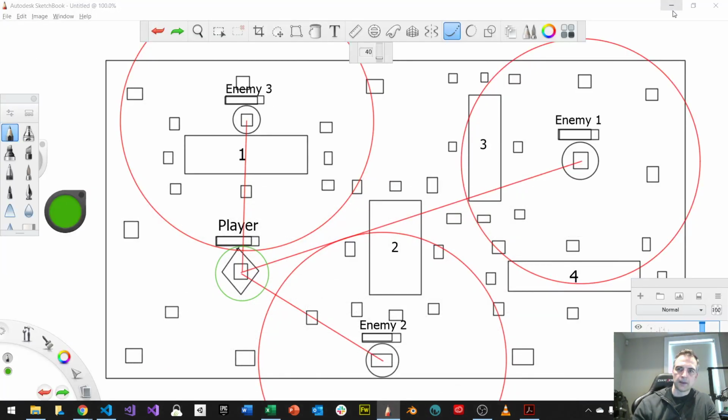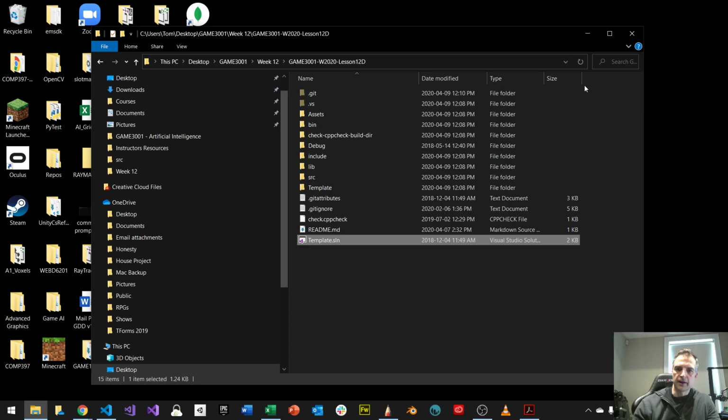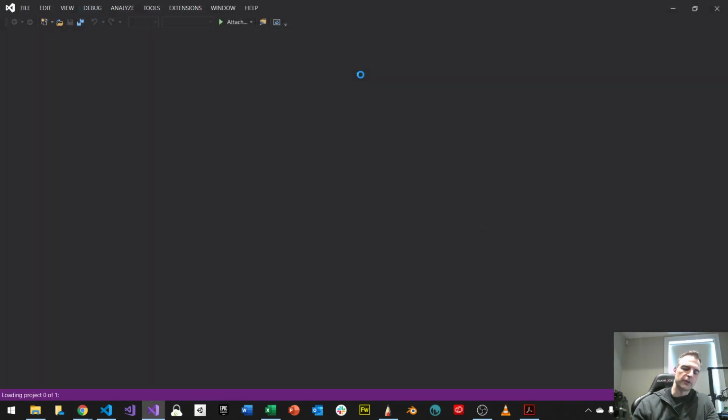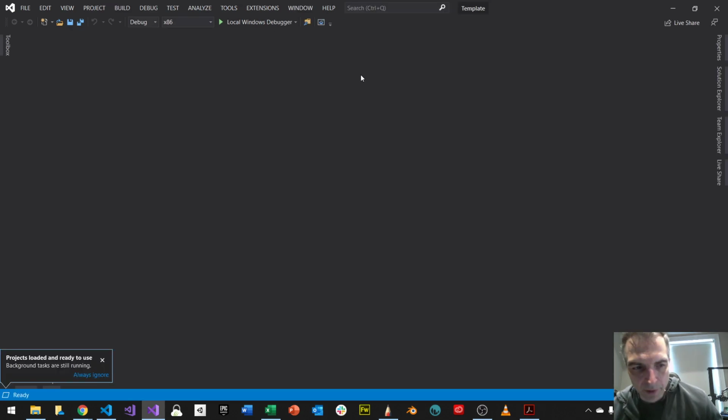All right, so now let's take a look at the template that I built for you guys. I'm going to double click on my template solution, 12D, which is built off of template version 9.2. I made a couple of additional things here in template version 9.2 that we need to talk about.